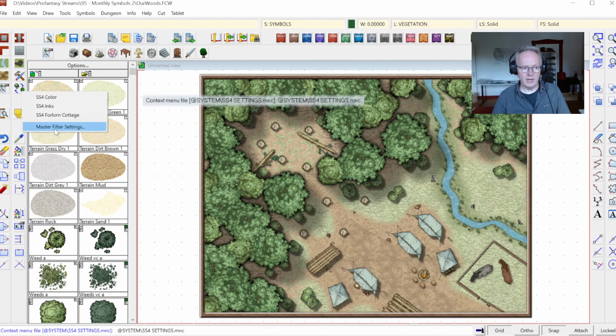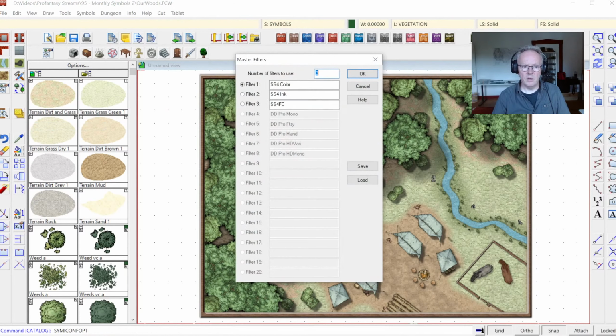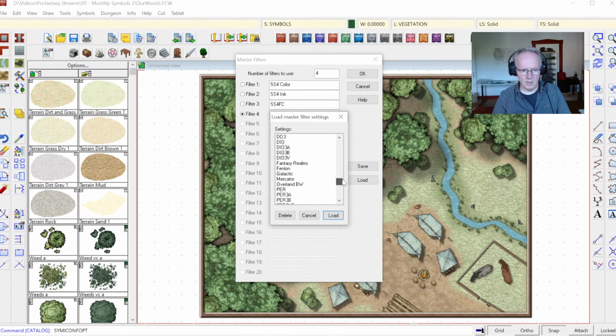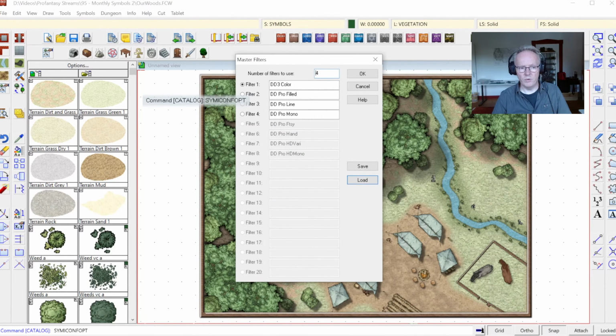So if I wanted to add a new setting, I could go in here and put in 4 for the number of filters to use. And instead of the old DD Pro Mono, I could put in DD3 color. I hope that's the correct name for the master filter. We can always check and have a look for the different ones. So if I want to see how the ones for Dungeon Designer 3 look, I have to find the DD3 setting. There we are. Load that. And there you can see, yes, the default master filter for Dungeon Designer 3 is DD3 color.